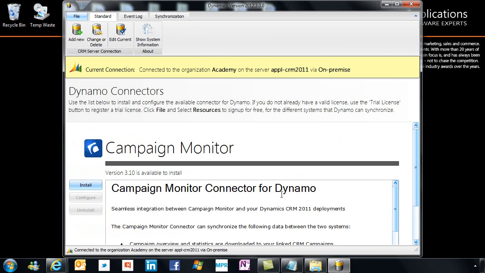And now I'm connected to the organization Academy on my internal server. You can always see what server and what organization you are connected to on the top of the Dynamo screen. If you need to add more connections to other organizations, you just click the Add New wizard one more time.